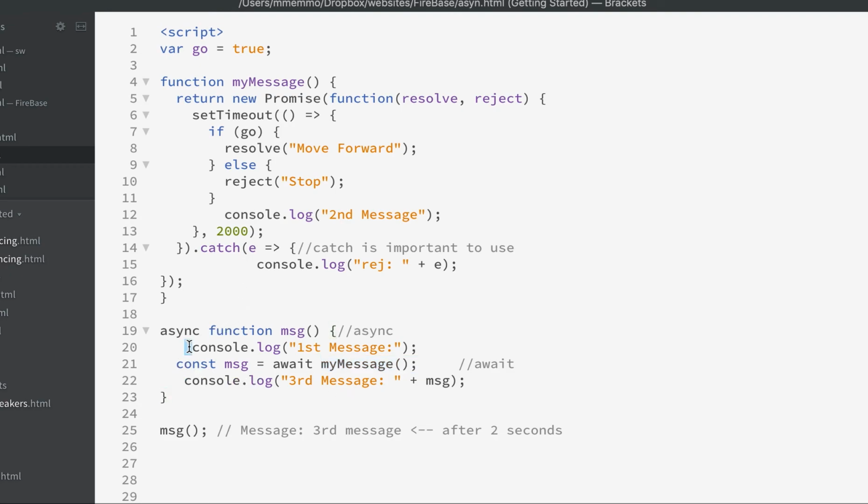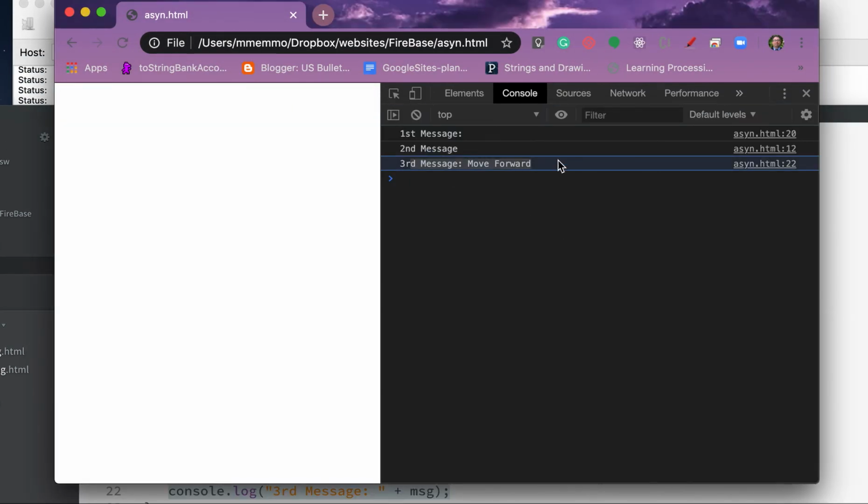The first console was called. We went over and made a call to our promise. It resolved everything that was in here. After 2 seconds, this was printed. Then we came back here and printed that. So you see that the move forward was actually printed here. Perfect. So that's how you use async and await.